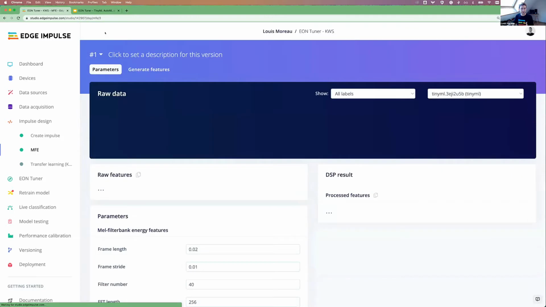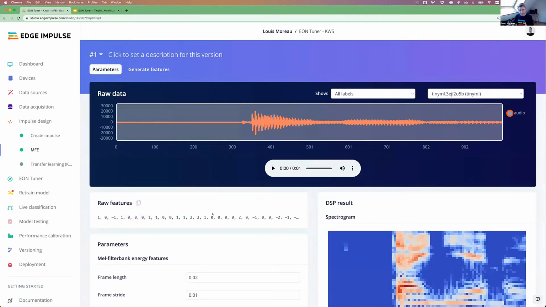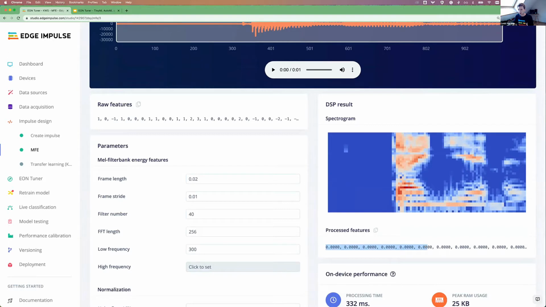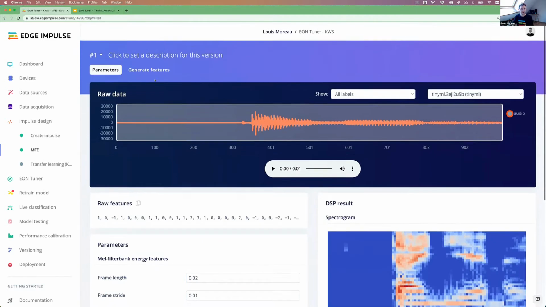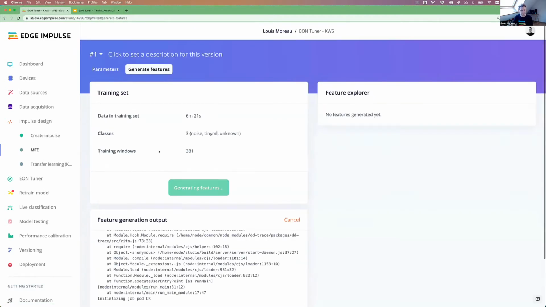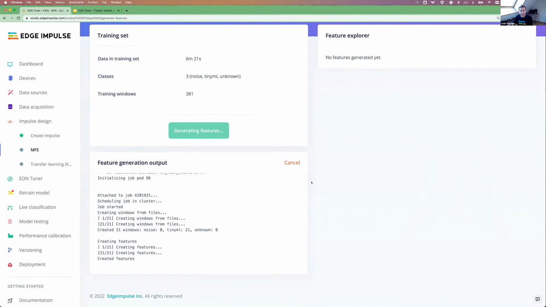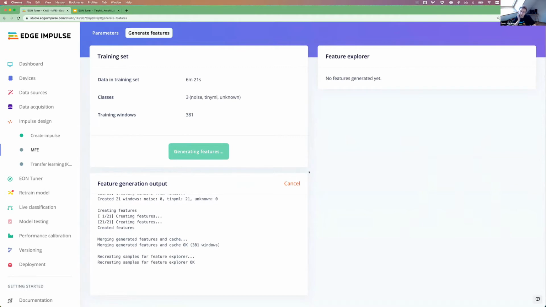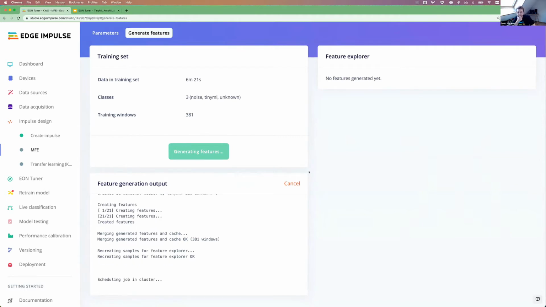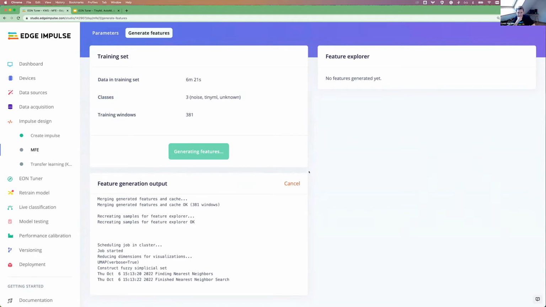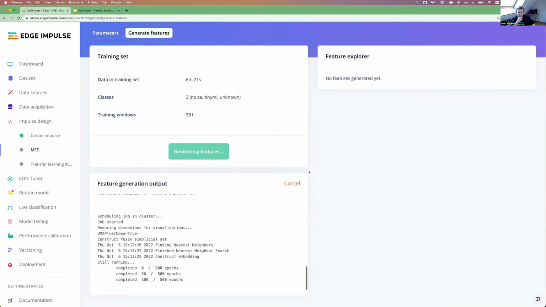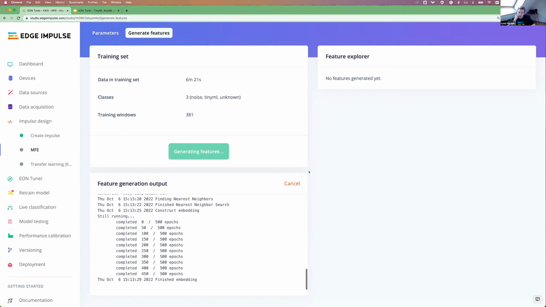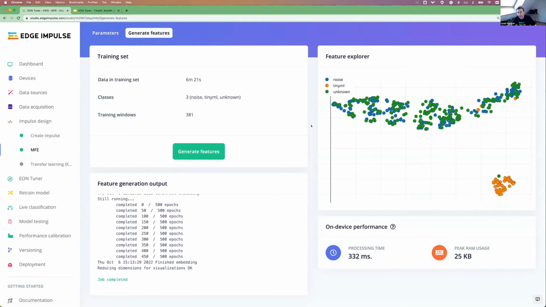By generating the features, I'm going to go from the raw data to some processed features that will be useful to the neural network. Now I'm waiting a couple of seconds for the pre-processing block to work. It's running. Usually it takes about 30 seconds when I've got a small data set like the one I've had.